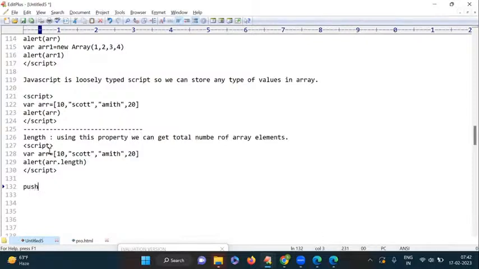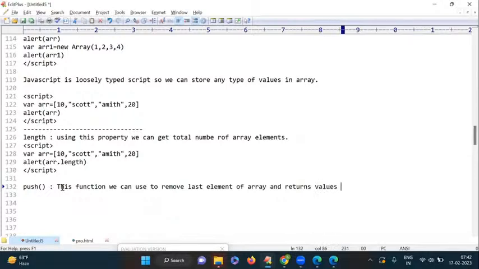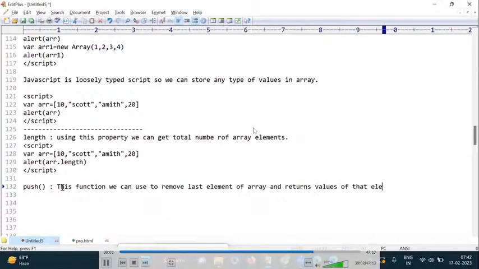Next, pop. This function we can use to remove the last element of the array and it returns the value of that element.